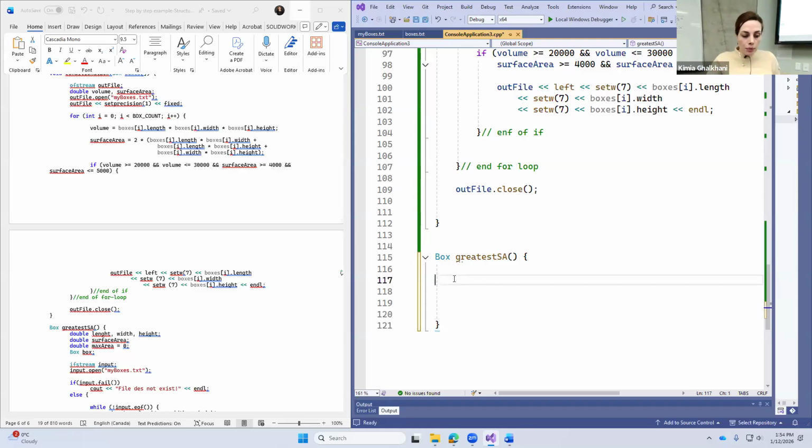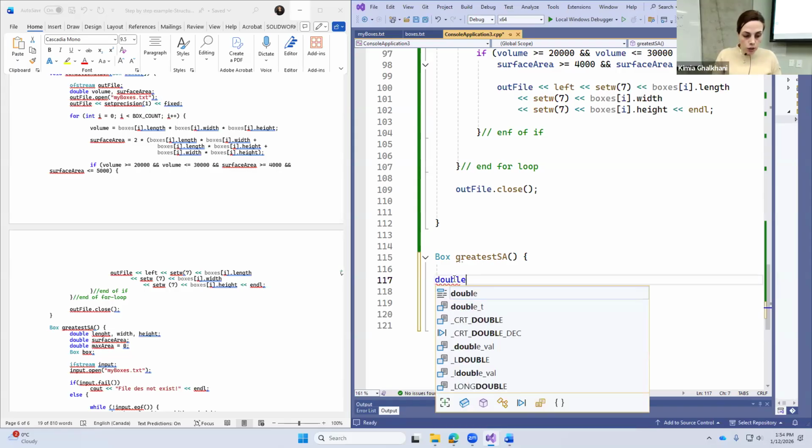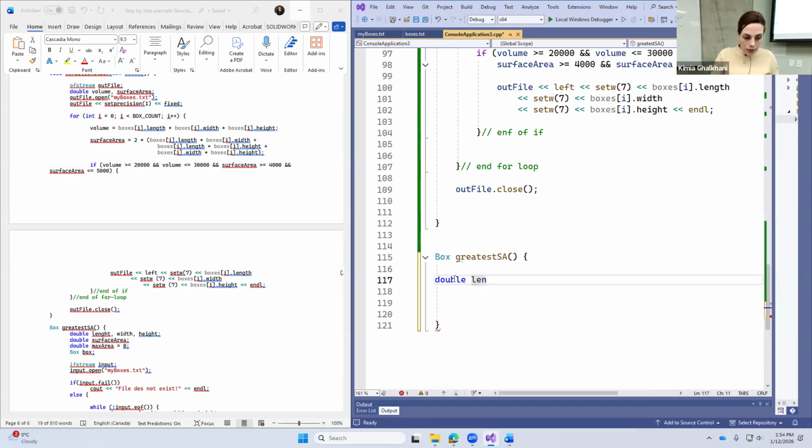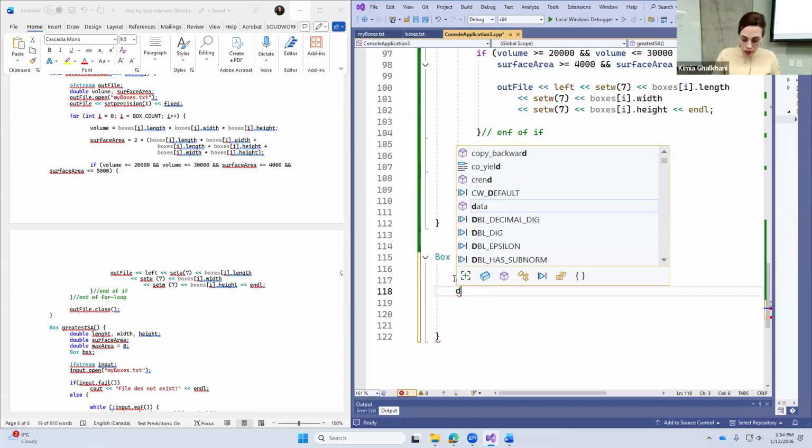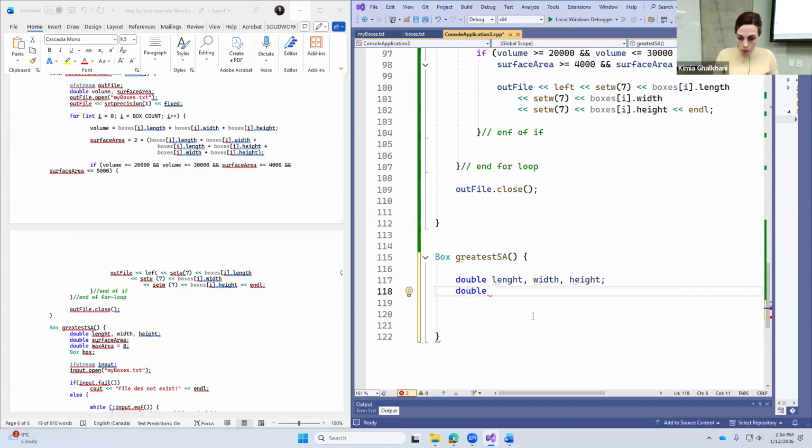So this time again, I'm going to go ahead, double. For this one, I have to define all my length, width. This should be length, comma, width, comma. Make sure you are following me. Still with me, kids? And then, since I'm looking for surface area, and surface area might have a decimal point, I'm going to use double again, calculate surface area.